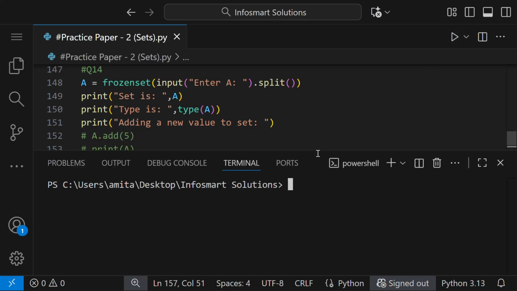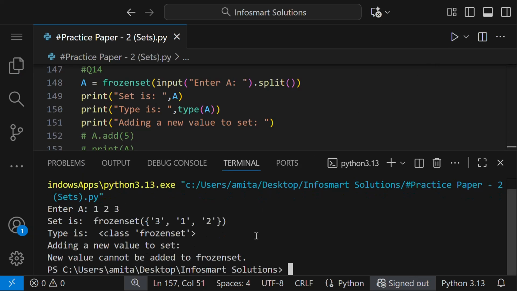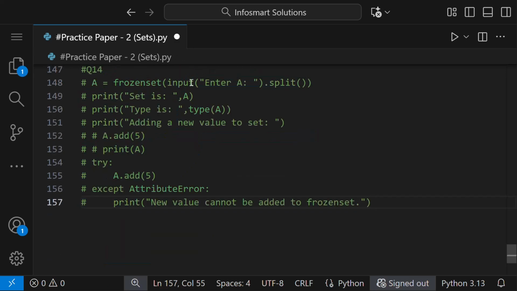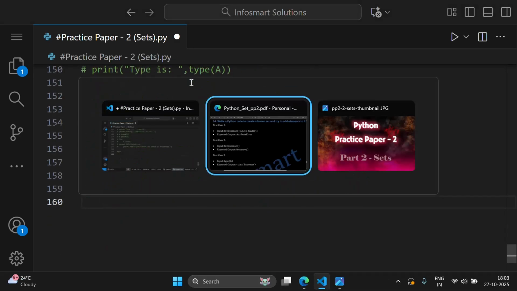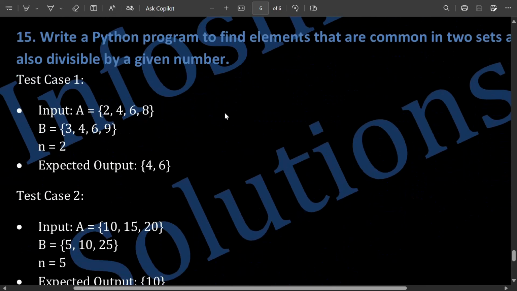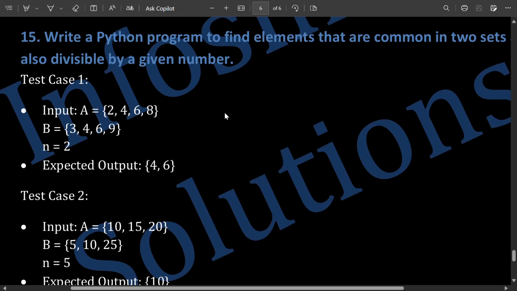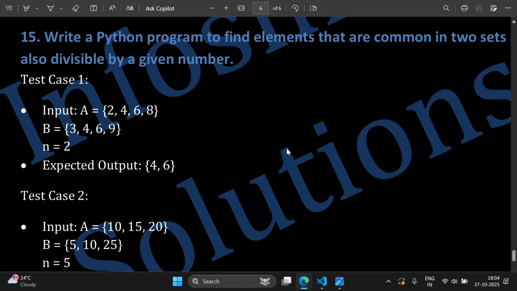Then if we run this, if we enter 1, 2, 3, you can see we do not get the error. Instead, it's printed that new value cannot be added to set. So let us see the last question, which is to write a Python program to find elements that are common in two sets and also divisible by a given number. Both are sets, and the common elements are 4 and 6 in both, and if it's divisible by 2, it will be printed.